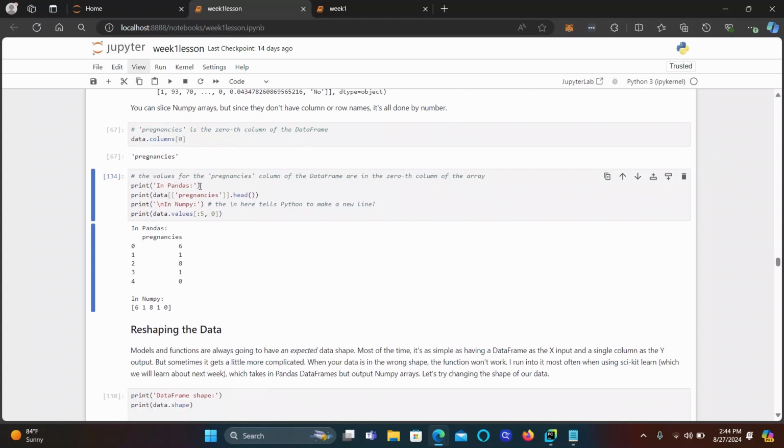So in pandas, if we wanted to get the top 5 rows of the pregnancies column, we would use data, open brackets, pregnancies, dot head. I did double brackets here so that it would return a data frame just to make it look nice. Don't worry too much about that. But in NumPy, we would get data.values, and we would need the 0th column, which we said was pregnancies up here, and we would need :5, the first 5 values of the 0th column, whereas here we used data pregnancies.head. But they return the same values, 6, 1, 8, 1, 0 versus in NumPy 6, 1, 8, 1, 0. So these are exactly the same thing, they just look different.